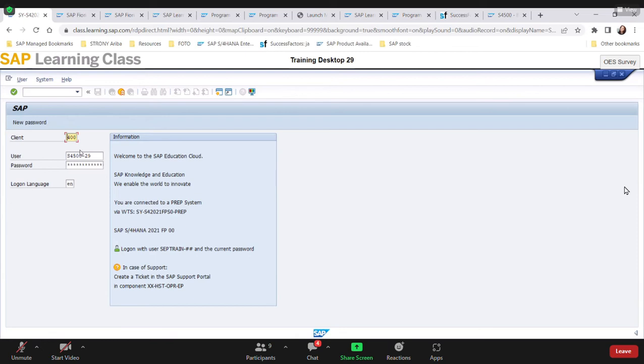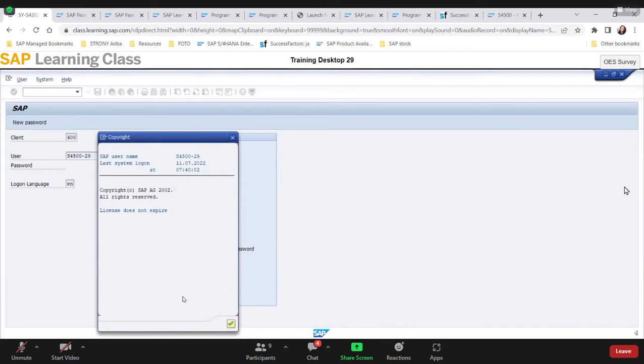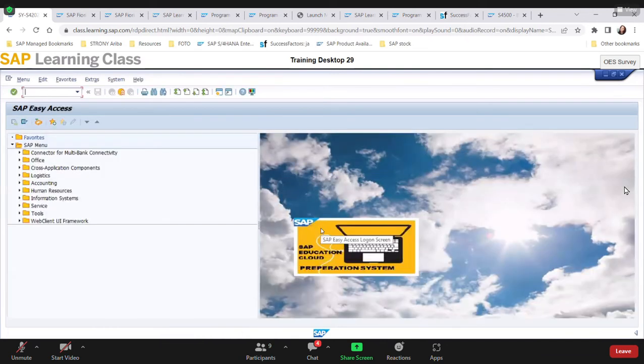Okay. And here, if I provide user and password and logon language, I'm going to click enter and confirm the information, and I'm in. Some information that can be important, or was not clear for me when I started working with it. Here on the top, we have the menu bar, where we have menu, edit, favorites, extras, system, help. This menu is always for this user interface, for this process that I'm going through.